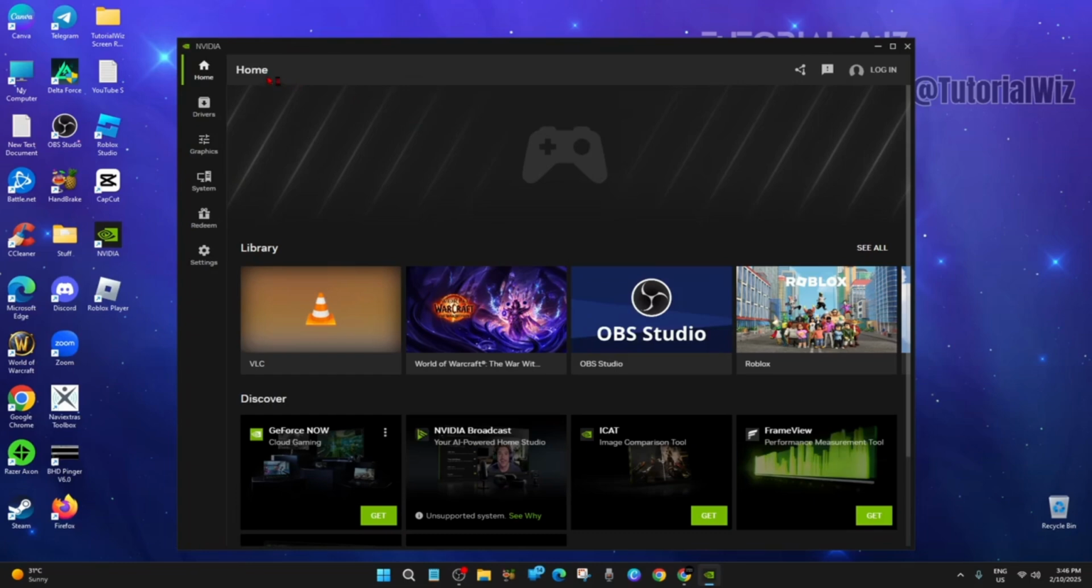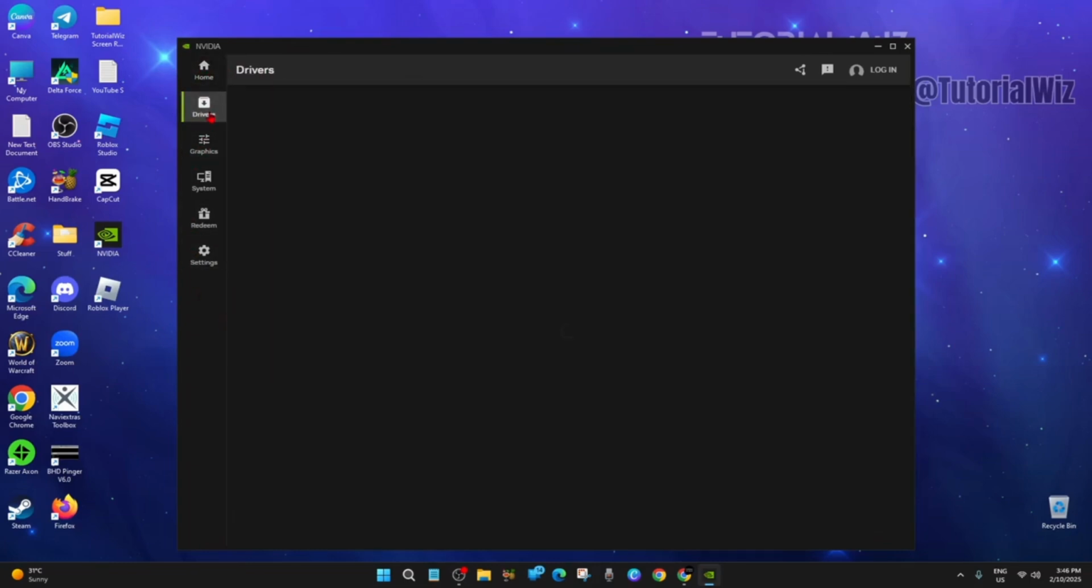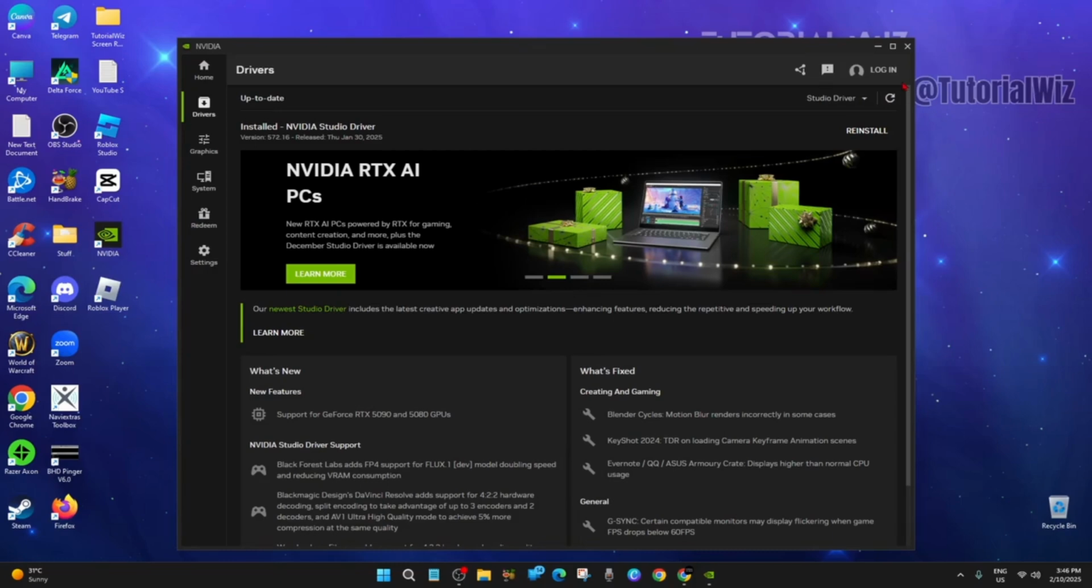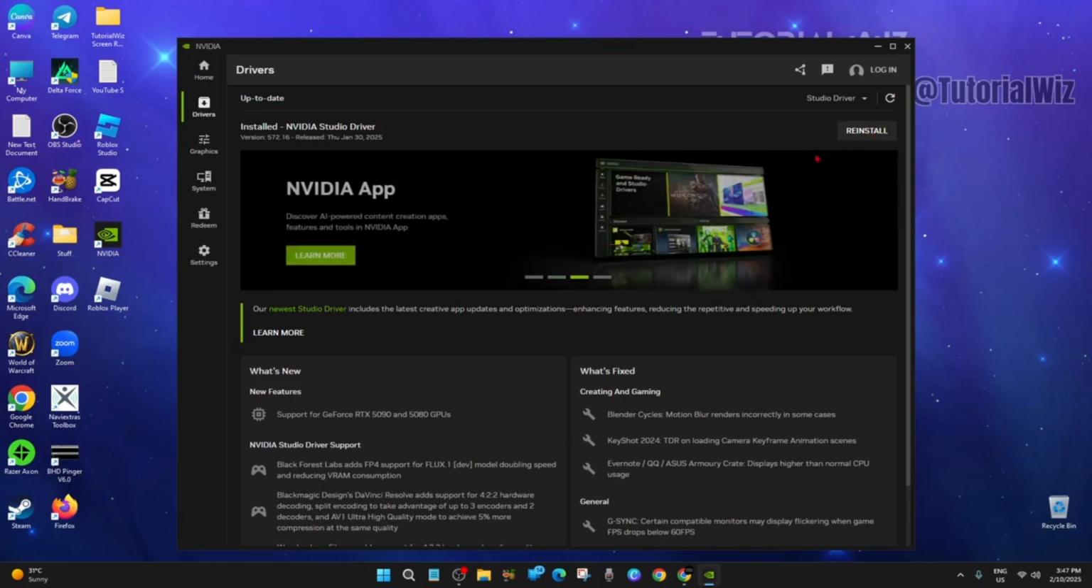Then from here on the left hand side, we've got these different tabs. Under home, click onto drivers, and in my case I've already got the latest one installed. If you don't see update, or if it says reinstall, that means your drivers are already up to date. But it should say a green button called update. If it doesn't, just click on the refresh button and then click on update.